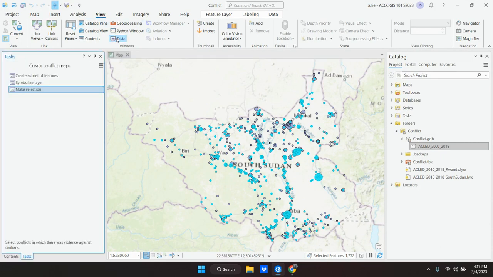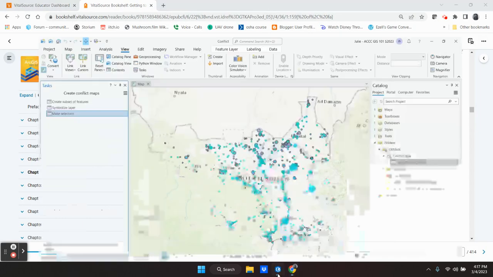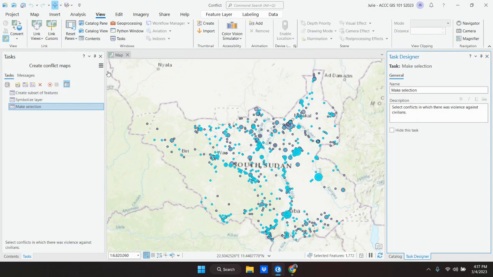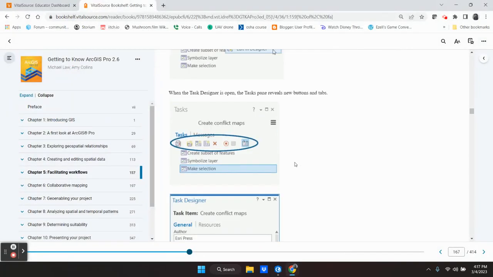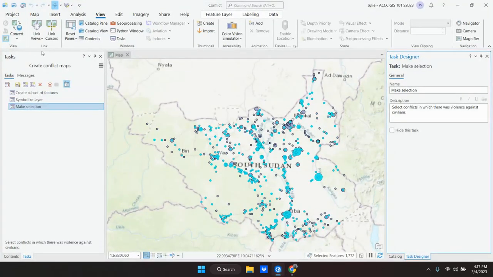So we're going to open back up our tasks. Okay, and we're here again in the create conflict maps, and then we're going to click edit in designer. Okay, so now we've got our task pane over here and our task designer pane over here in my window on the right hand side. So we should see some new buttons and tabs over here.